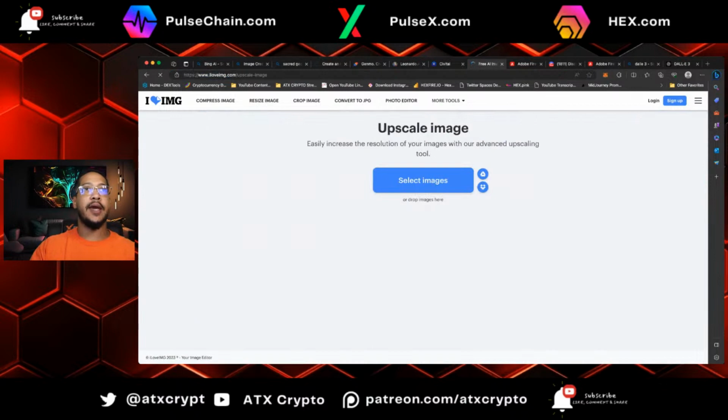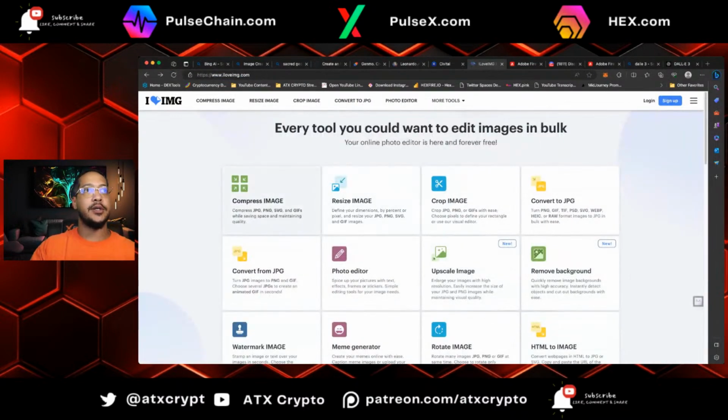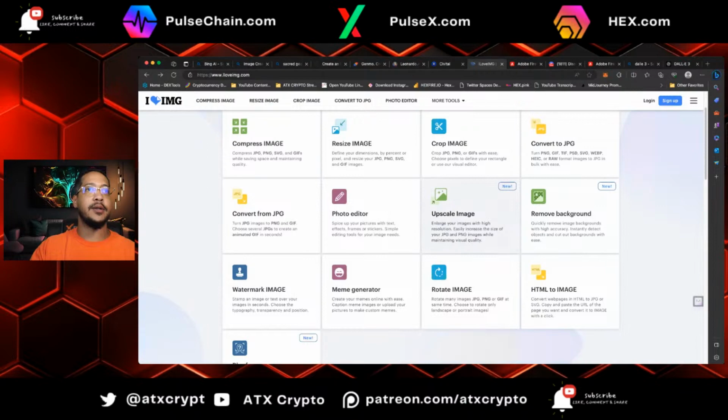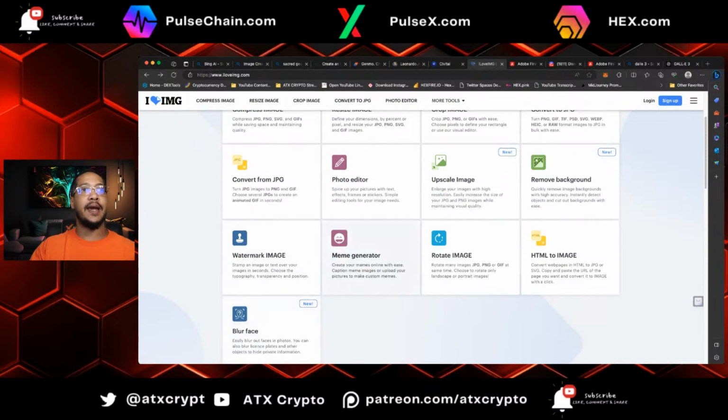And you can see they have several different tools on here. You can compress, resize, crop an image, convert to different topics, convert from JPEG, photo editor, upscale, remove background. And these are just a couple of them. Meme generator as well. They have this for anyone to use. Again, it is all using AI on here. If you want to blur some faces, you can blur out photos easily. But we're going to click upscale.